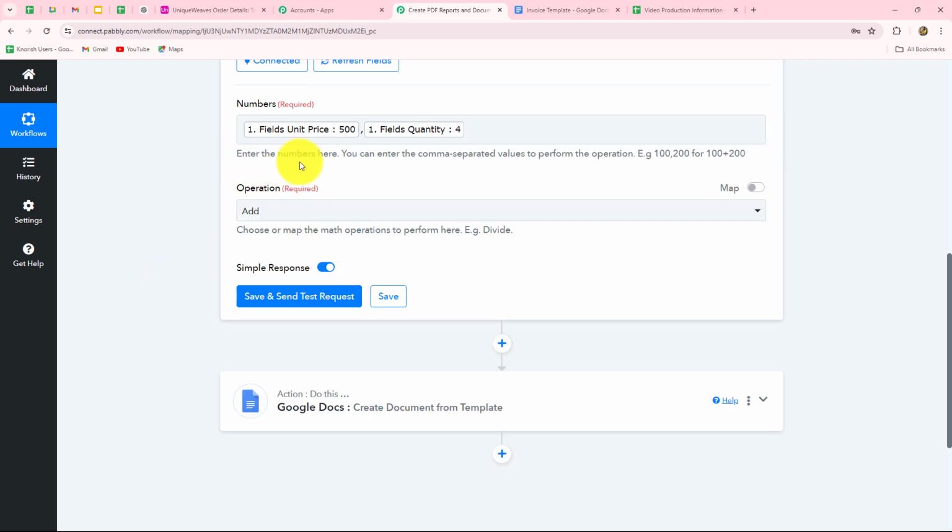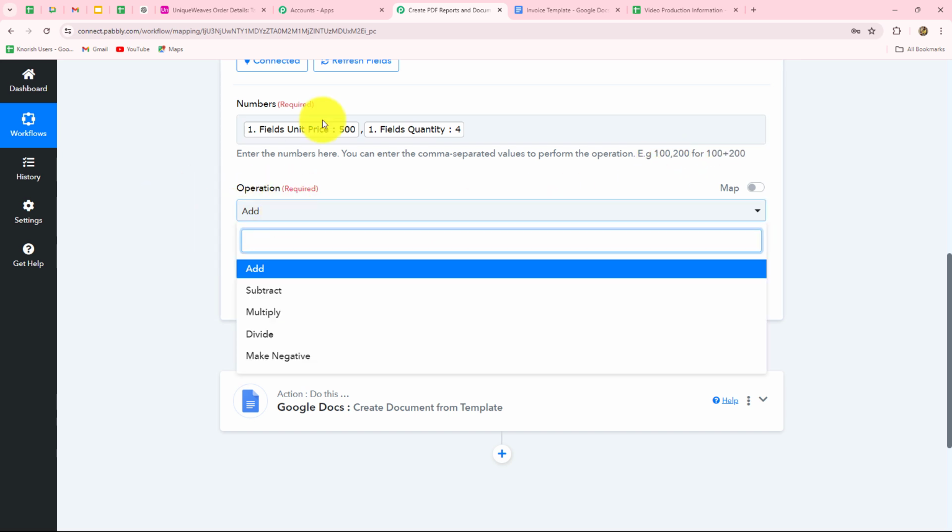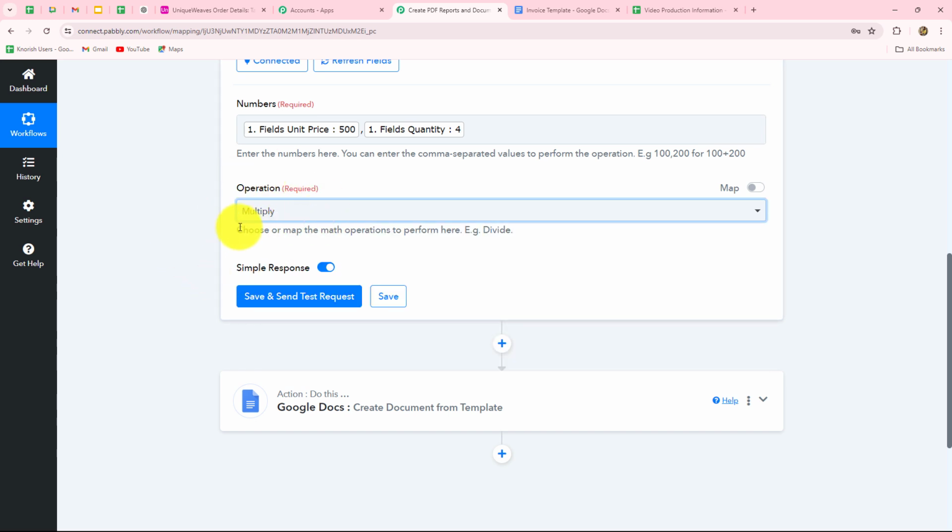It is given in the example that enter your numbers here. You can enter the comma separated values to perform the operations. For example, it is given in the instance that if you want to add 100 and 200, then you do not have to enter them like 100 plus 200. You simply have to enter 100 comma 200, and then you have to select the operation which you want to perform. We have already done that. I want to perform multiplication, so I have selected the operation multiply.